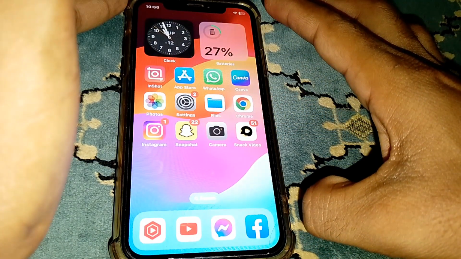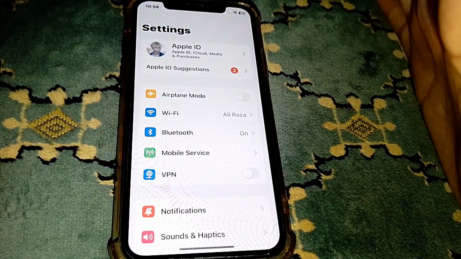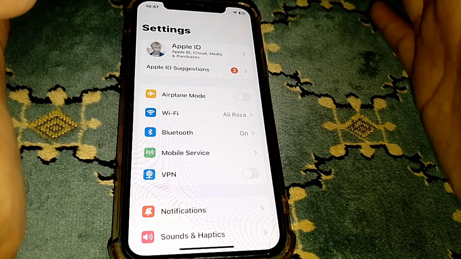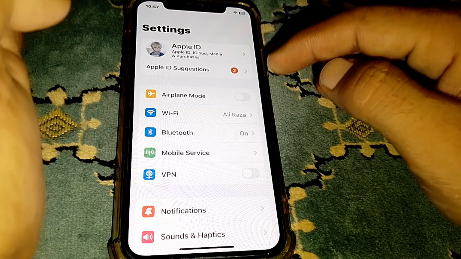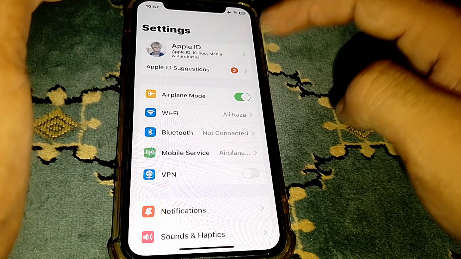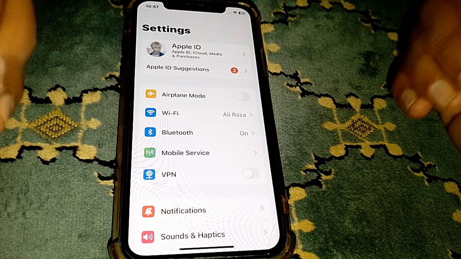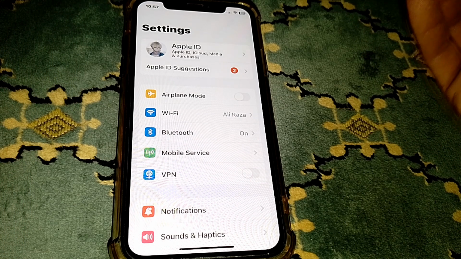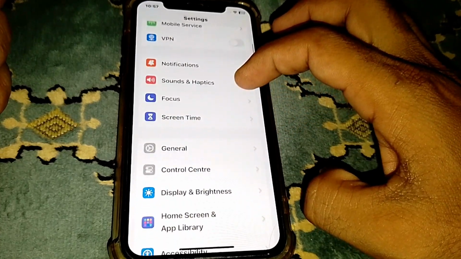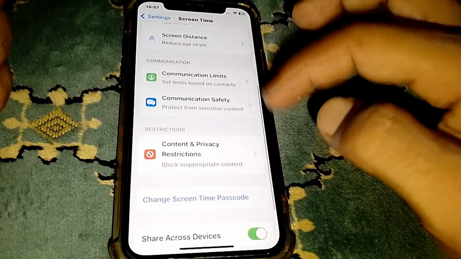First of all, you have to close this page and open the settings. First of all, make sure that you are properly connected to the internet. Okay guys, first of all you have to turn on airplane mode for at least 60 seconds, then turn this off. And if you're using Wi-Fi, switch to mobile data or vice versa, and then check if it's working or not.